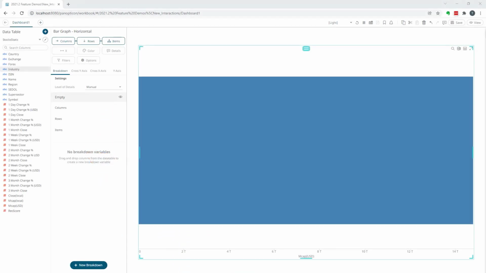On this dashboard I have a horizontal bar chart that does not have any breakdown. So I'm seeing one big bar for all of the rows of data in my data set. And to break up this bar into more details, I'm going to add text columns to these parts here.